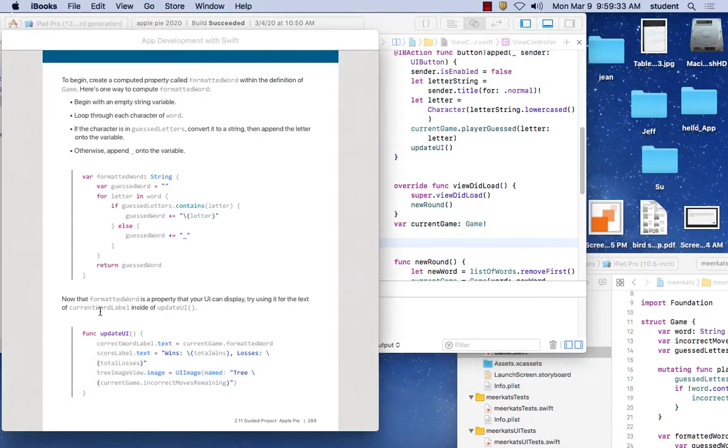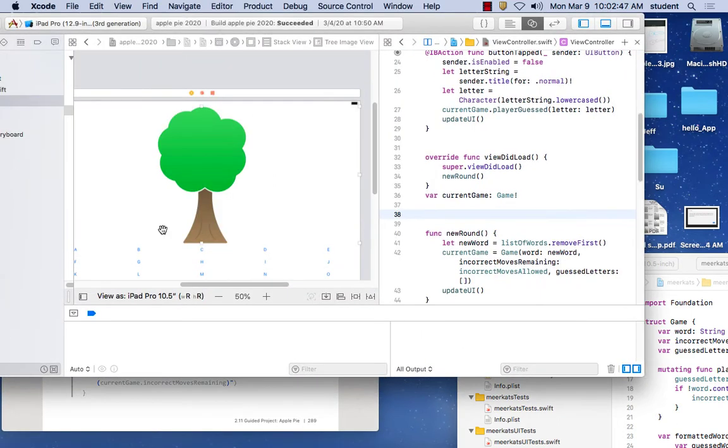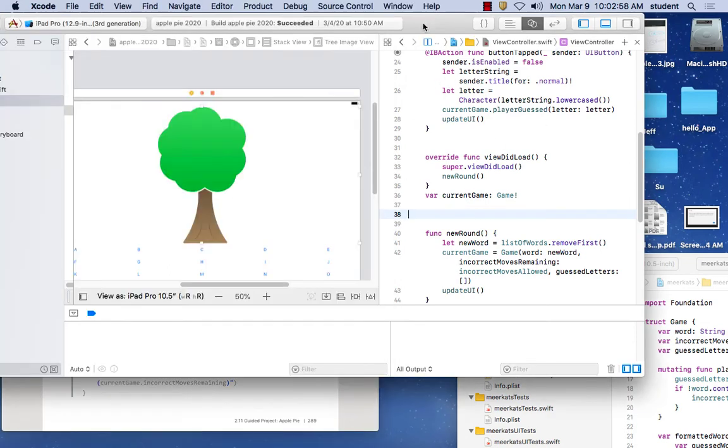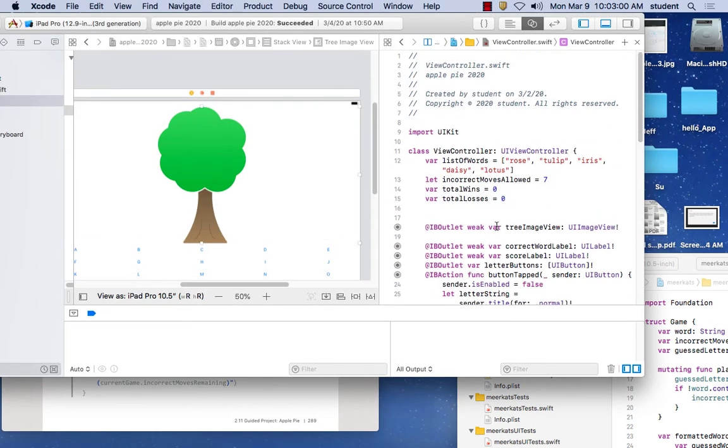So the next part is in the update UI we need to change the image on the screen. Remember, if you're using your image, you have to use your word. I think most of you got your own images in there by now, right? Yeah, okay, so we're going to change the text on the screen is what I'm trying to say here. So now that the formatted word is a property that your UI can display, try using it in the text of the current word label inside the update UI. So again, go back to the view controller, right? We're in the view controller.